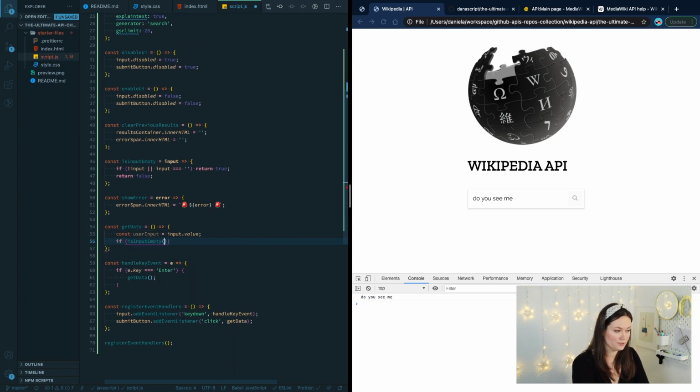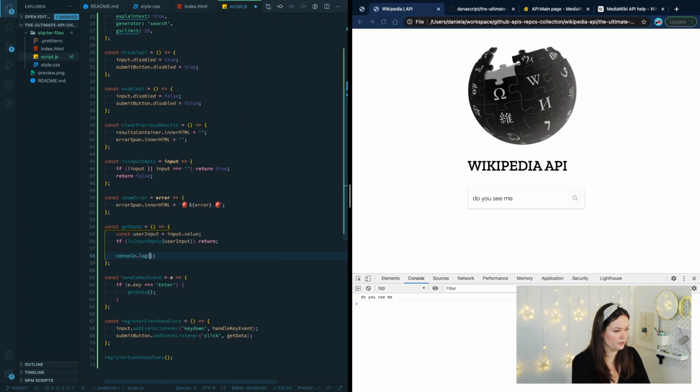If, and you can call functions in the if, isInputEmpty. And that's why it's helpful to call this function isInputEmpty, because you already get the sense that it's going to be either true or false. It works perfectly with our if. We need to pass the value userInput, and if it's empty, then we want to return. Let's do a console log here and say not empty and give it a try.